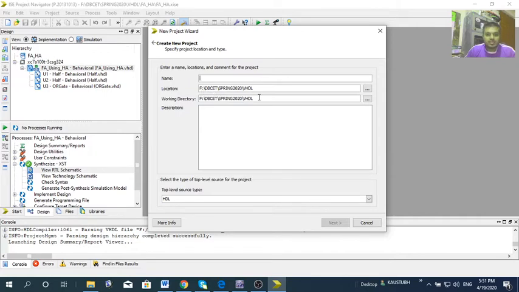This is the location. Okay, my location is correct. So I am putting it as ParallelAdder PSA. This is a description: a 4-bit parallel adder. So top level source of VHDL.